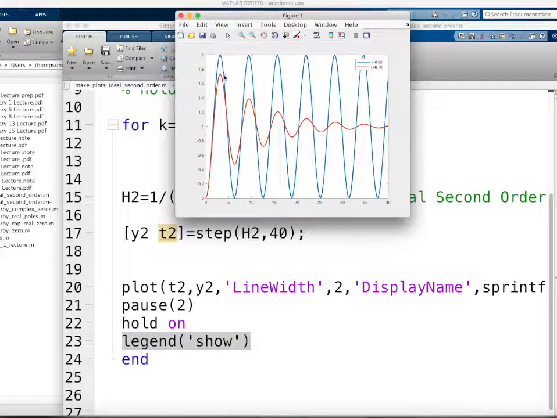Initially, zeta equals 0 gives me a cosine or a sinusoid. And you can see different values of zeta. The damping is starting to come down, and by the time I get out to zeta equal 0.7 and 0.9, there's very little overshoot and very little ringing. Okay, so you already had seen this. This is a plot that we talked about before.